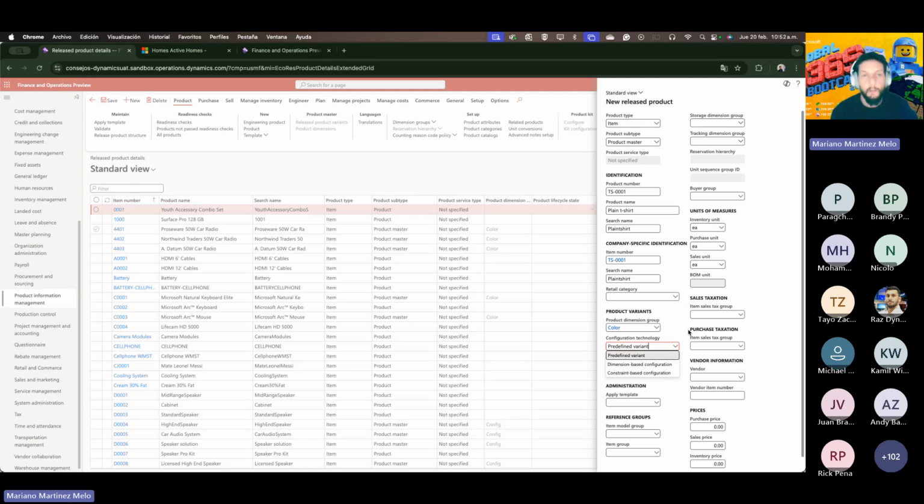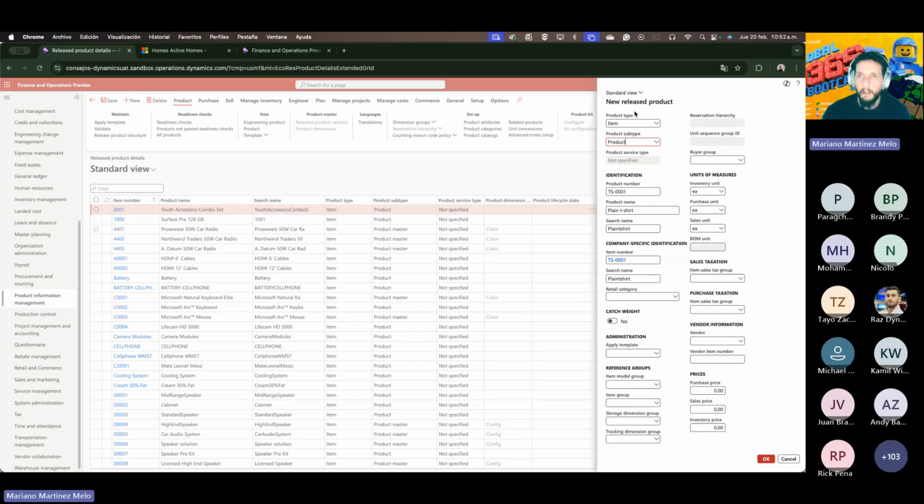And based on that, we can even trigger the creation of a production order with a predefined bill of materials to manufacture that item based on the selection that we made in the sales order. Okay, that's the product master subtype that is here in the released product. We are going to create just a simple product. We're going to create this plain t-shirt.